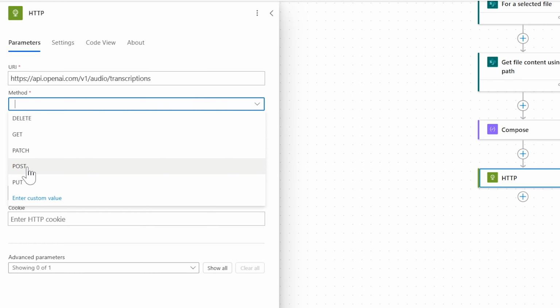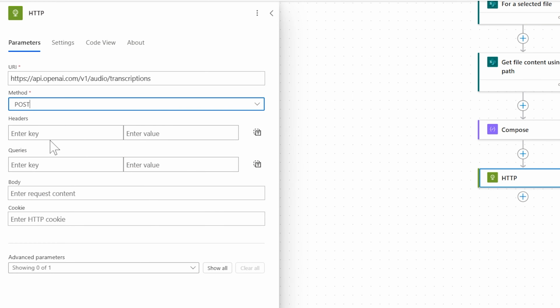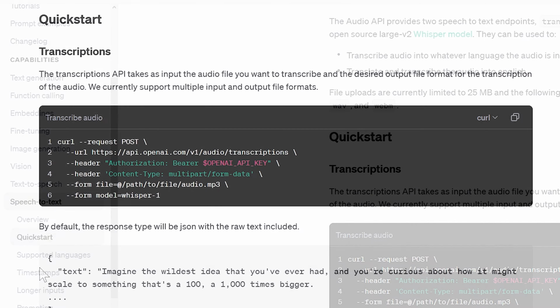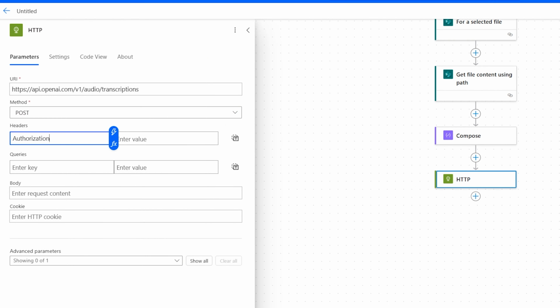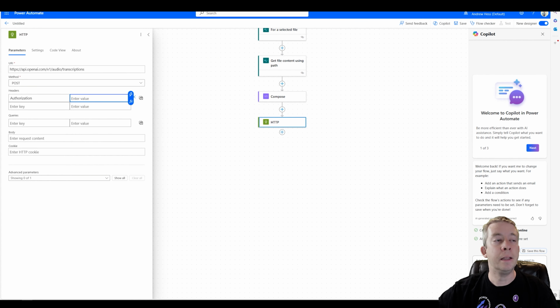The method is going to be of type POST. All right, and then the headers, let's go back to the documentation again. So we have authorization, and then this is where we do bearer, and then we put in our API key. You need to generate your API key in the ChatGPT API, or whatever your API key is for whichever product you're using. If you're using Azure OpenAI or however you're going to do it.